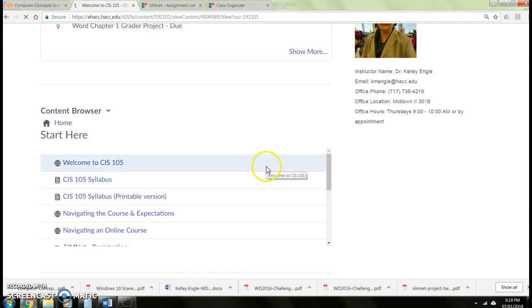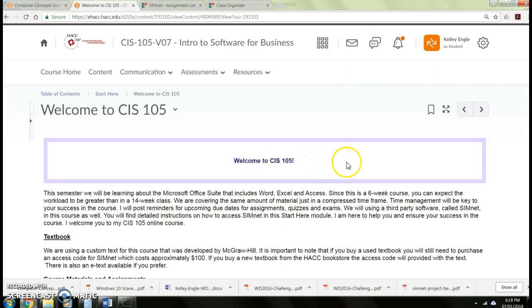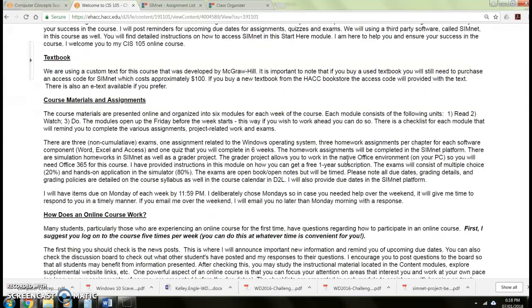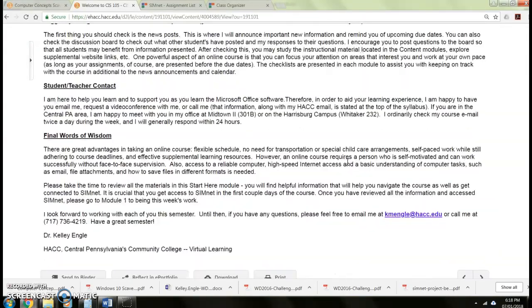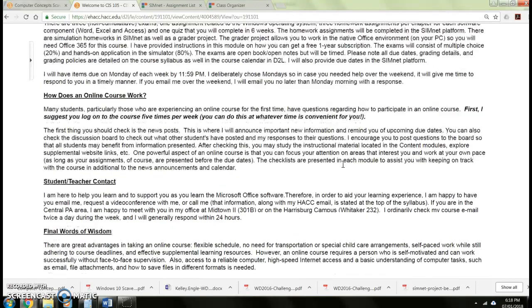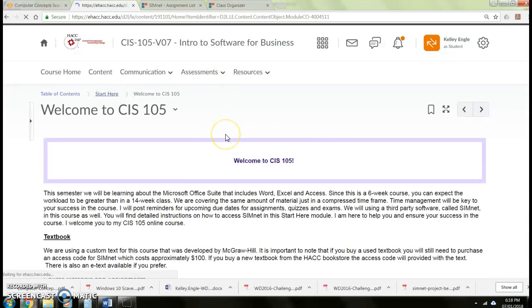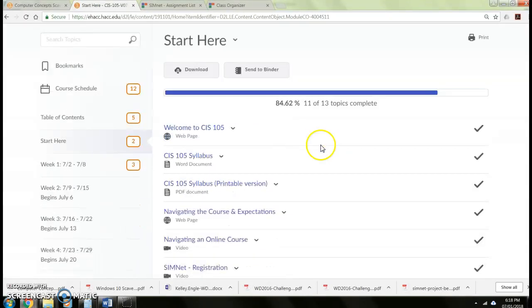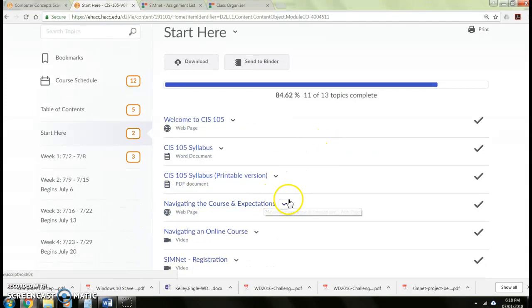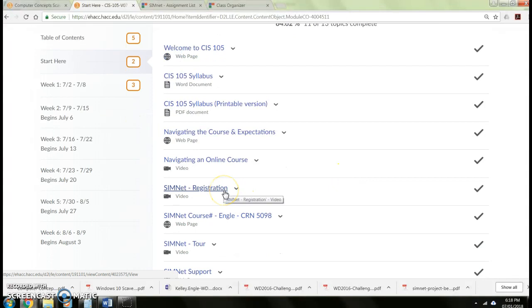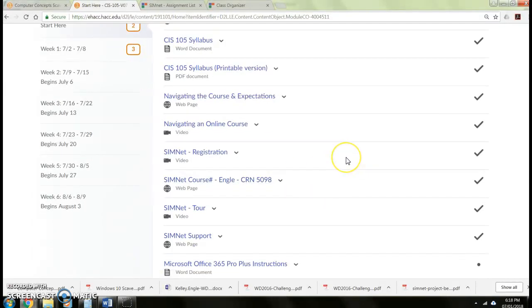and read through all the material that is in this particular module. There's a lot of information. I would take the time to make sure that you understand how the course is set up, how to contact me, how this particular online course works, etc. There's a lot of instructions in here as far as navigating the course and expectations, how to navigate an online course. There's a video on how to register for SimNet, which is the third-party software we'll be using for this class, along with my SimNet information.